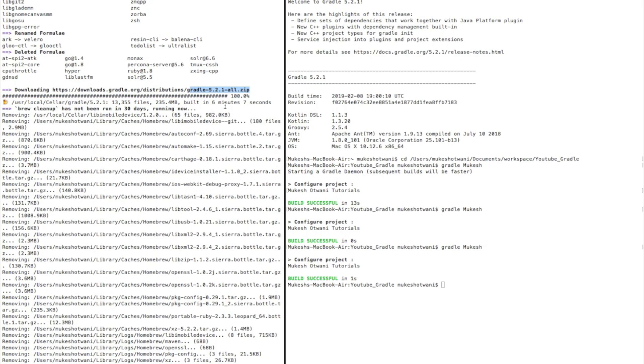In case you are getting newer versions, that's perfectly fine. In case you want to install a specific version, you might have to give the version as well. Once you install this, it will download, and finally it will be set in your local system. So let's try to do it again. Brew install gradle.